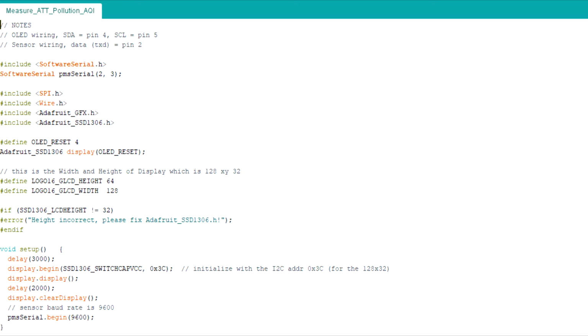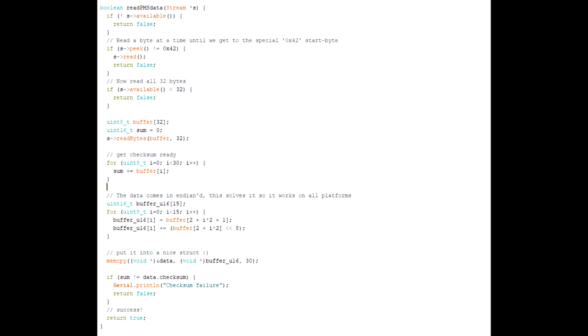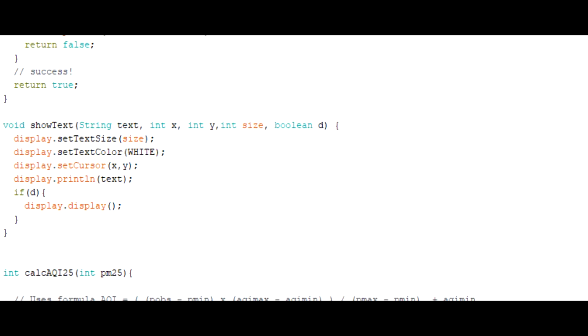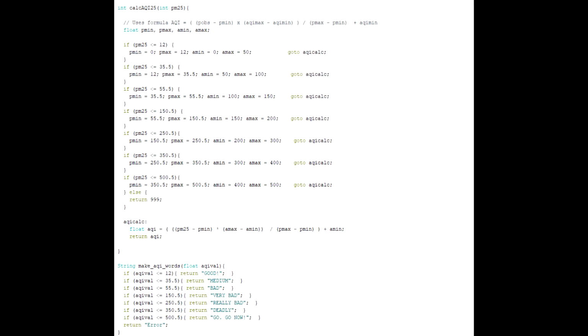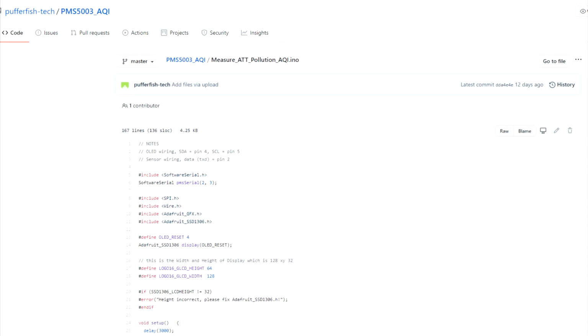The sketch is linked in the description, but just to briefly run through it, it uses the library from Adafruit for the OLED, as I found this one works with the standard code to set up the display. It then reads in from the PMS sensor via a function, if that data is available at the time, and then loops around showing the text on the screen via another function, and then calculates the AQI via another function. It's not that tricky actually, but of course there's a link to the code in the description as I mentioned.